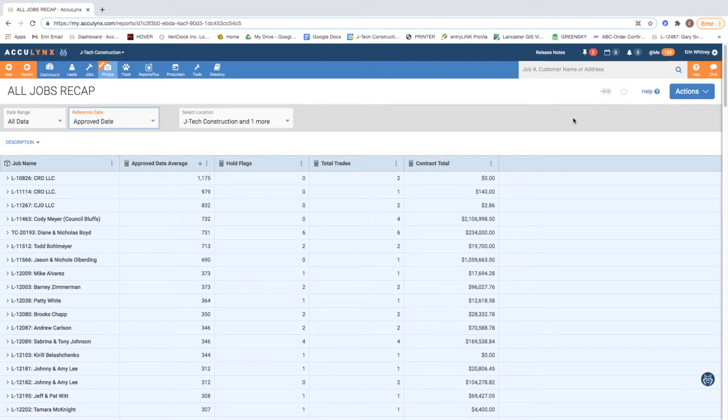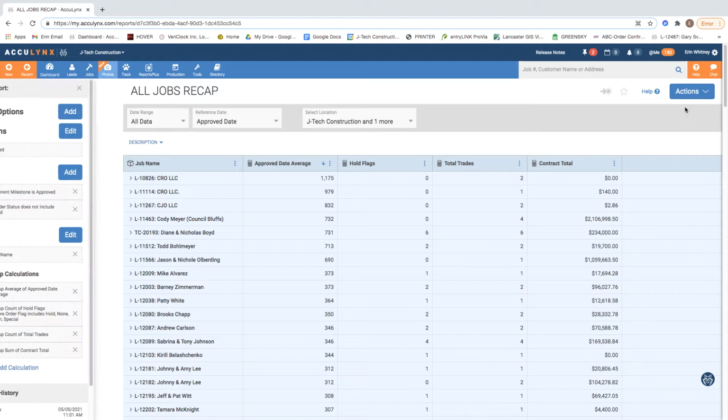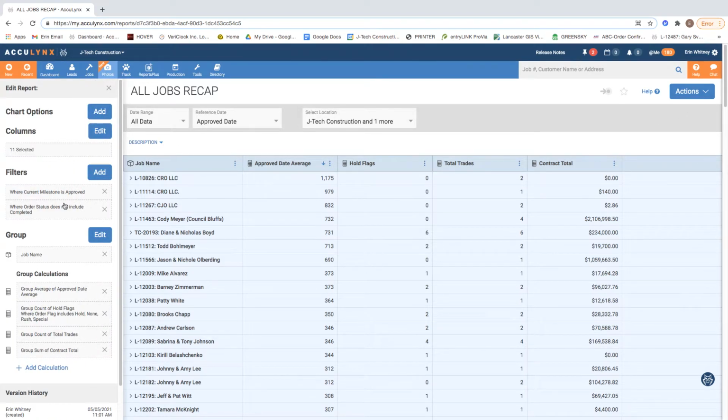Now to kind of dive a little more into the in-depth editing of these reports, you're going to hit the blue Actions button and then Edit Report, which will bring up your Edit Report menu over here. And I'm just going to go sort of line by line and explain what each of these options mean.